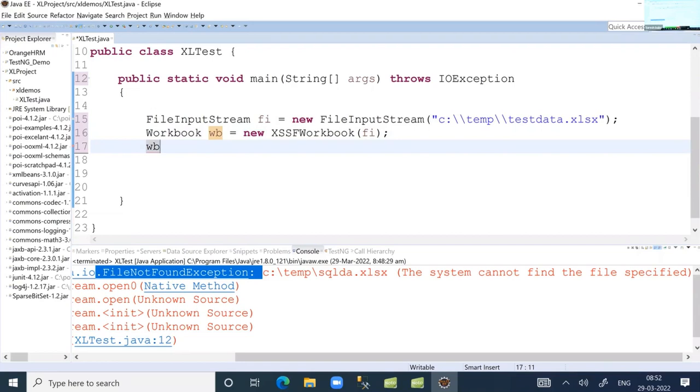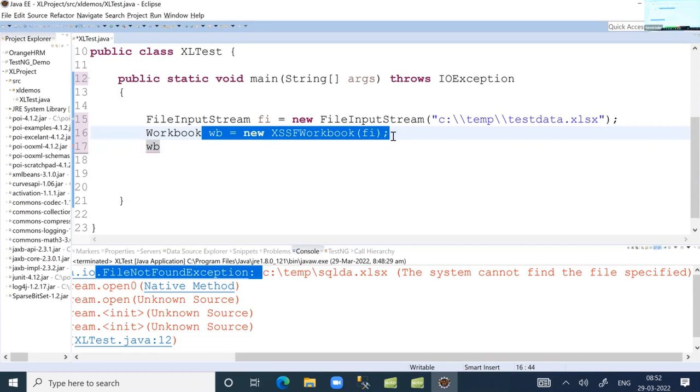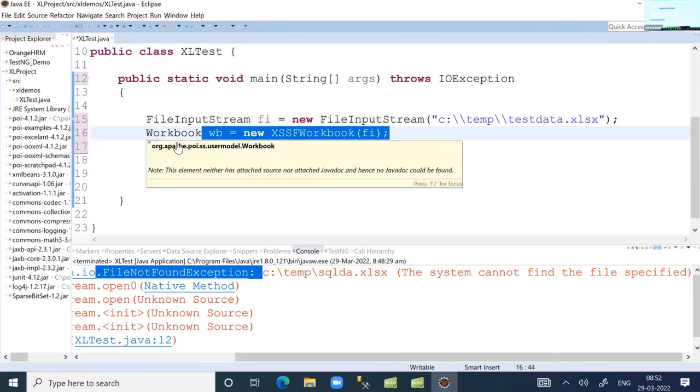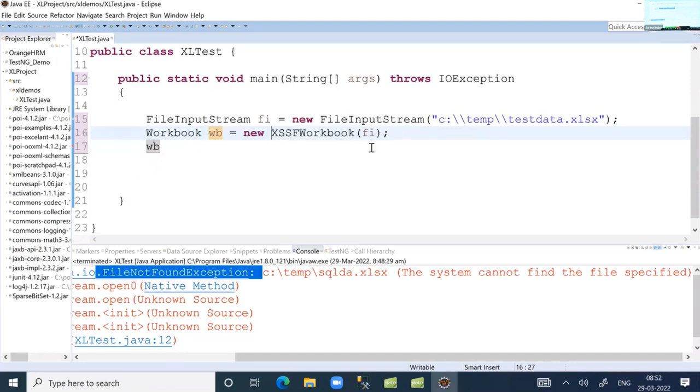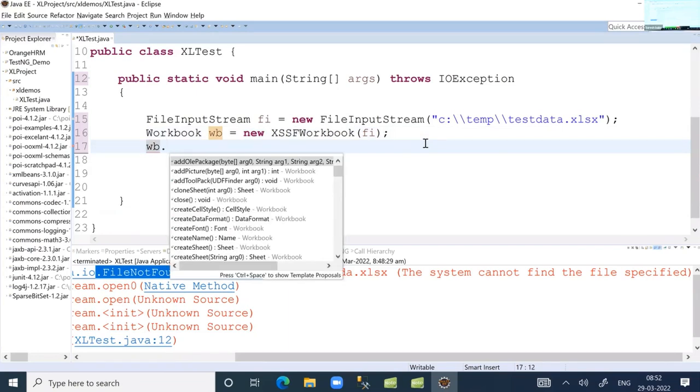WB, what is WB here? Object of XSSFWorkbook class. WB equal to an object of the XSSFWorkbook class, agreed, of type Workbook. But actually here it is the object of the XSSFWorkbook class, correct? Whatever methods we are seeing here, all methods are available inside the XSSFWorkbook class.